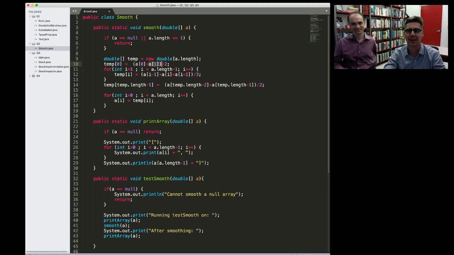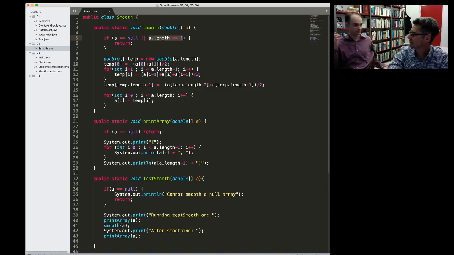We better have an array, so a must not be null. There is something more, which is that you only smooth an array that has at least 2 elements. If it has 1 or 0, well, there's nothing to do.